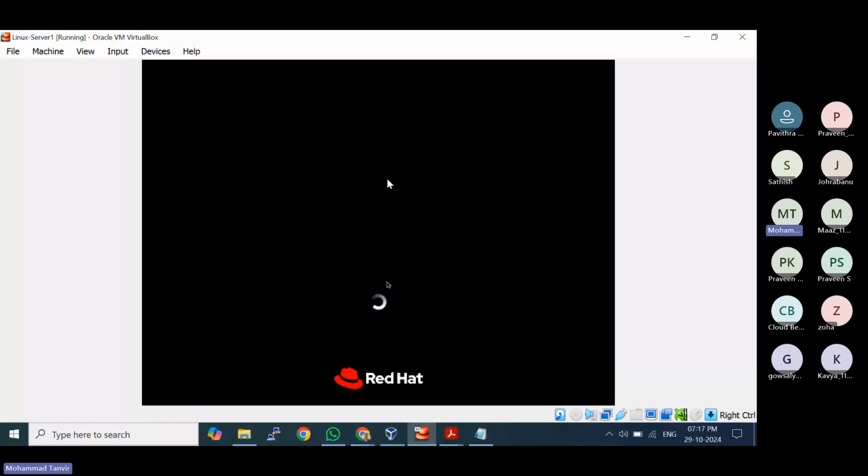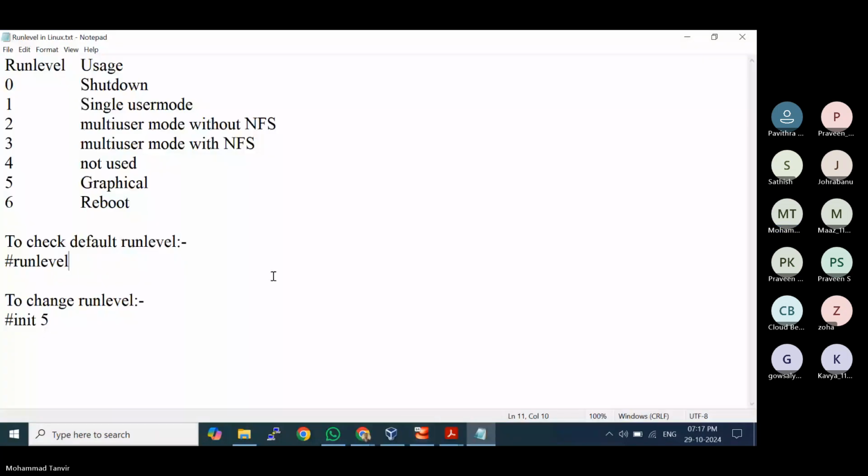So this is also a very common interview question: what exactly is a run level, which command do we use to check the run level, and do you know the different run levels?